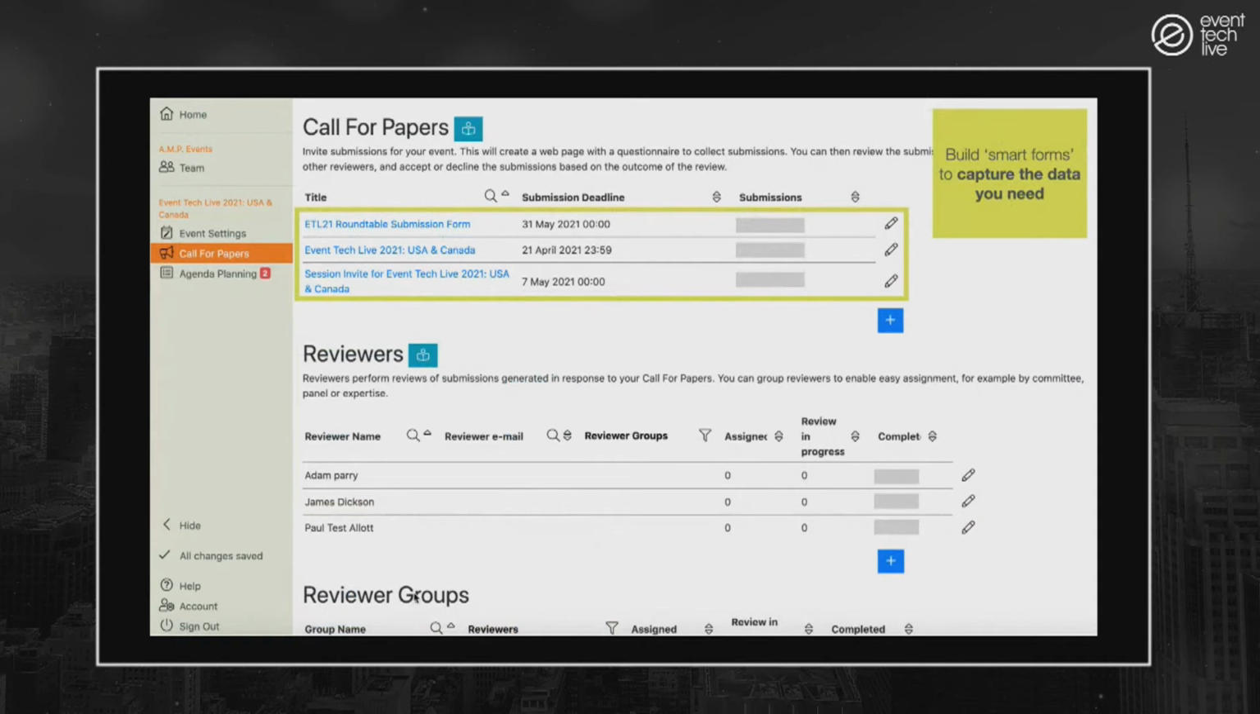Once they've modeled all that stuff, they can now build their smart forms to capture the data they want. And so they have 3 concurrent submission workflows going on. So there's a roundtable submission form, which these are like sponsored sessions which are paid for by exhibitors. There's then the open call for speakers. And then they had invites that went out to a few like kind of VIPs and keynote speakers.